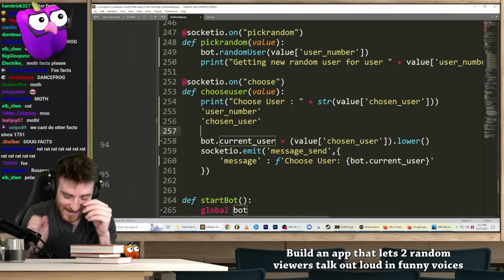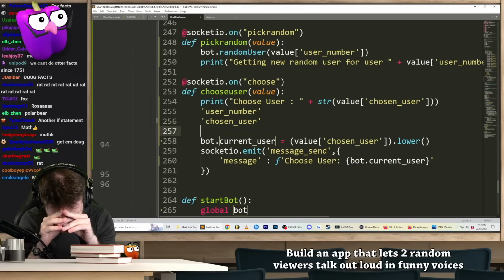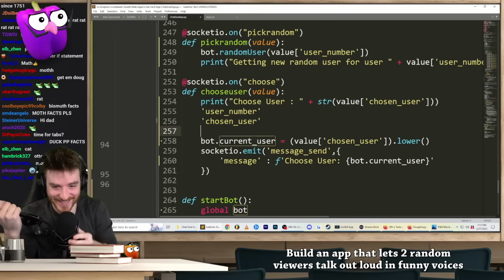Dude, my brain is like going so slow now. Oh. This is not a complex thing. My brain is like, holy shit. How could anybody figure this out?